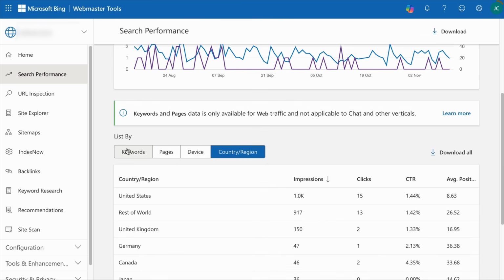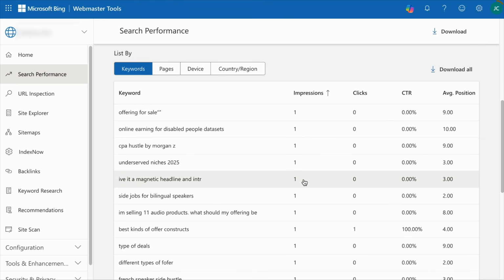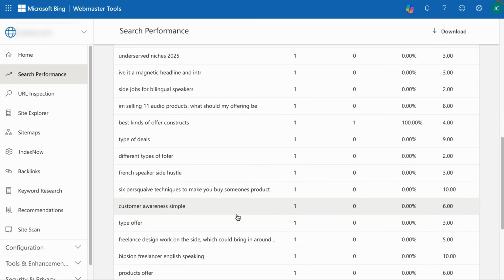Now you can also find AI search keywords on the search performance tab as well by sorting the impressions. The thing is, AI keywords are usually long and conversational, and you will hardly find a large group of people searching for the same exact keyword. For example, online earning for disabled people datasets, I'm selling 11 audio products, what should my offerings be, best kinds of offer construct, 6 persuasive techniques to make you buy someone's product, and freelance design work on the site, which could bring in around something. These are conversational keywords people are searching for on Bing.